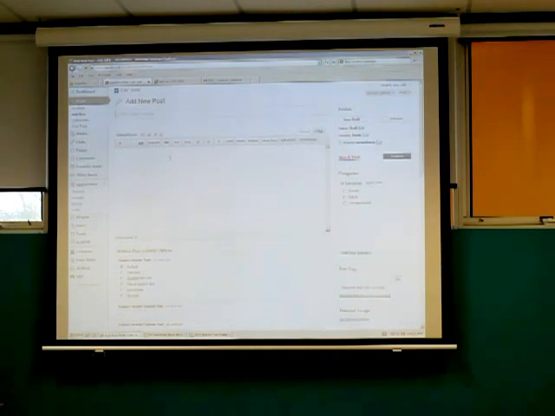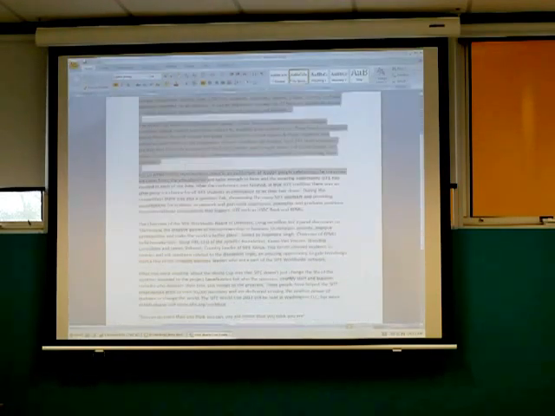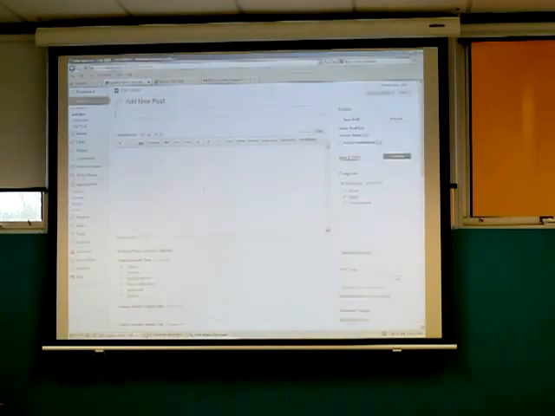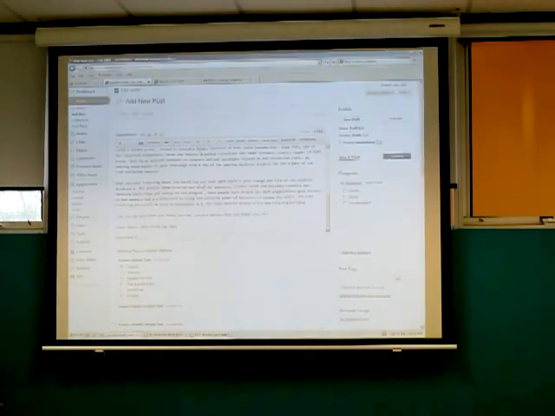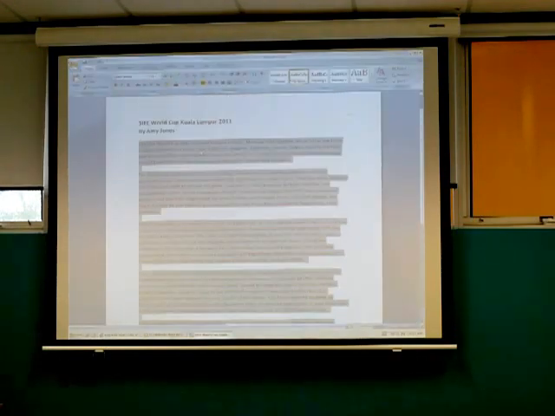This is where the majority of your time in WordPress will be spent. So all you have to do is copy the body content and paste it into the body content of the WordPress editor. Same thing goes with the title.